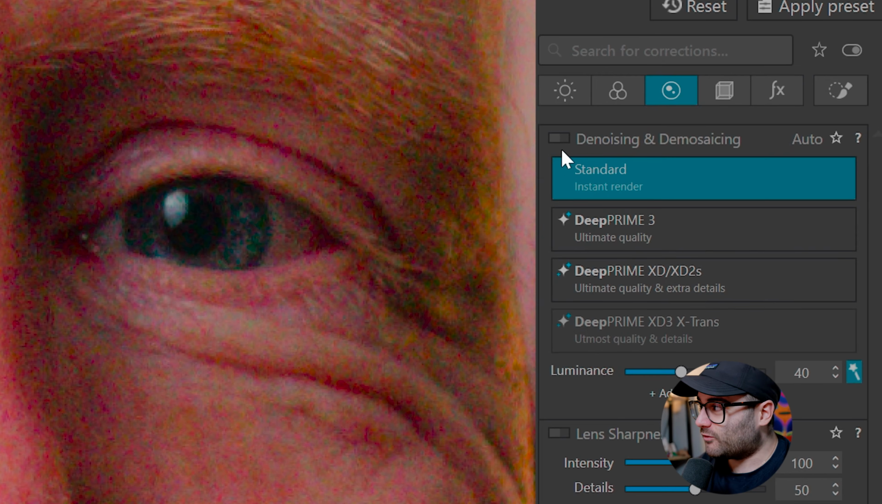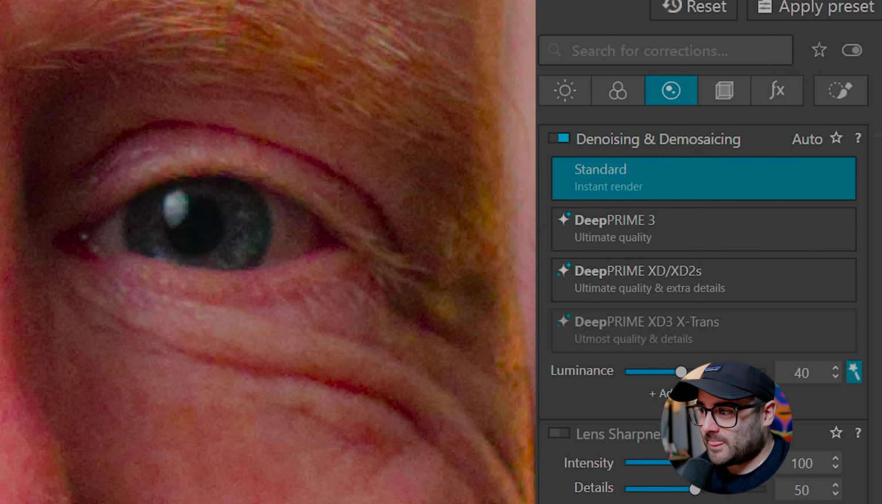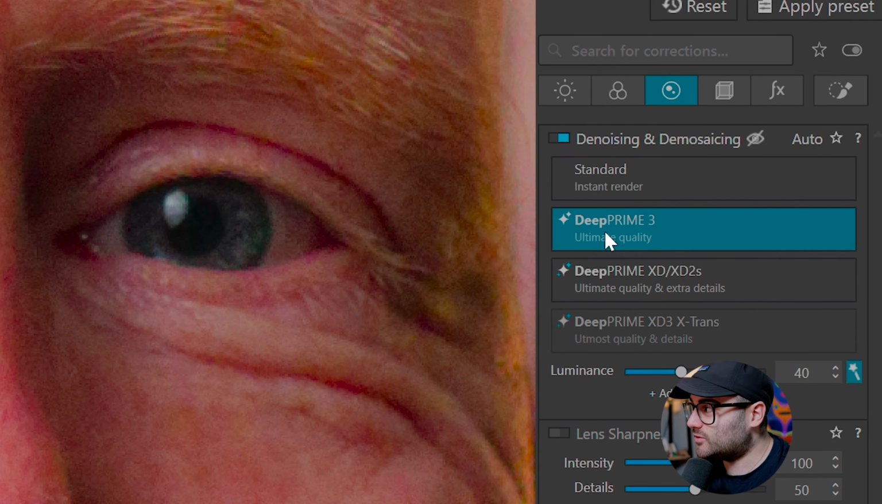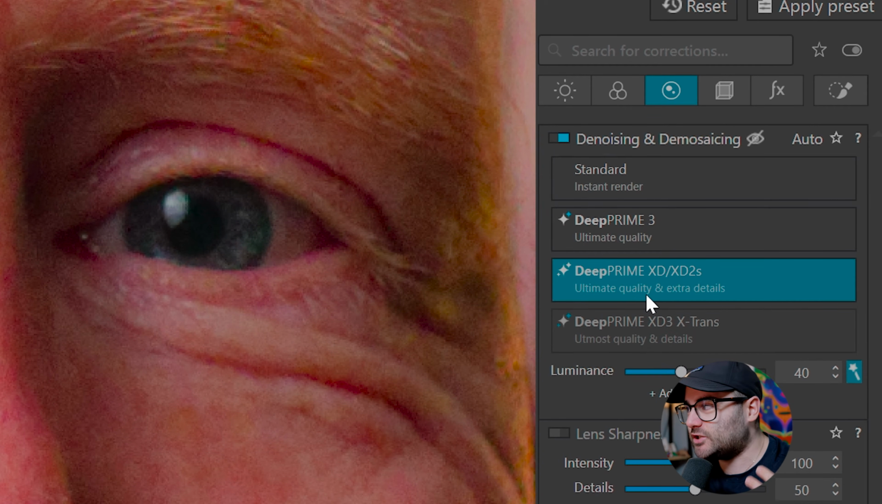And if you see here on the right, you have this denoising and demosaicing. Click this on and the noise is just pretty much obliterated. Now this is just on the standard mode. Then we can go to Deep Prime 3, and this is an even more aggressive filter, but it uses AI and stuff like that. Then we have another Deep Prime filter, and all of these slightly change how strong the noise reduction is.